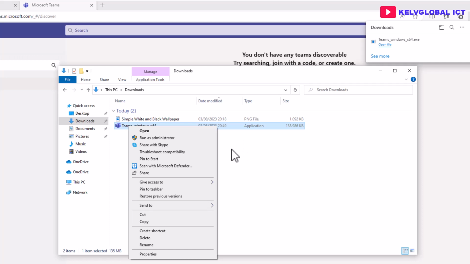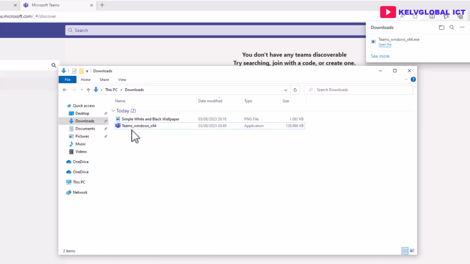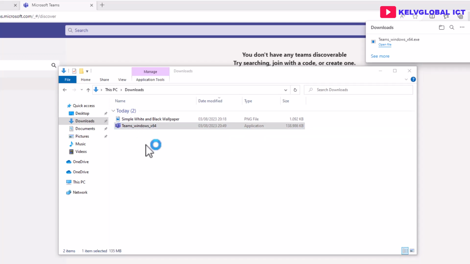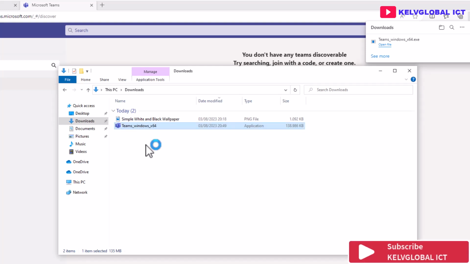or if you have admin rights on a device, you can also double click and install. But sometimes installing Microsoft Teams does not require administrator rights. You can just double click and it will start to install. But if you are working with a company device, sometimes your company may prevent you from installing any app, even if it is Microsoft Teams, on your work device. So it depends on your company.